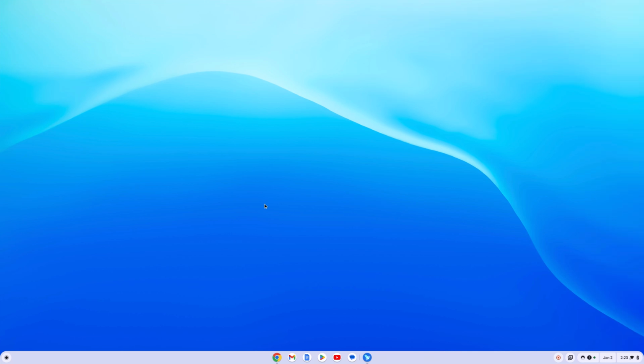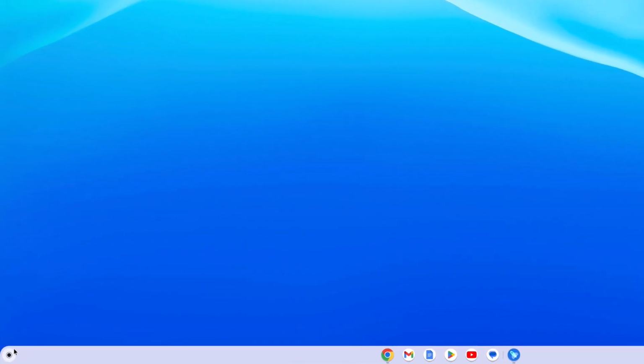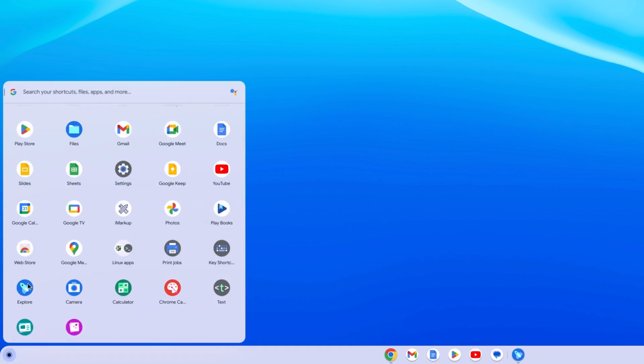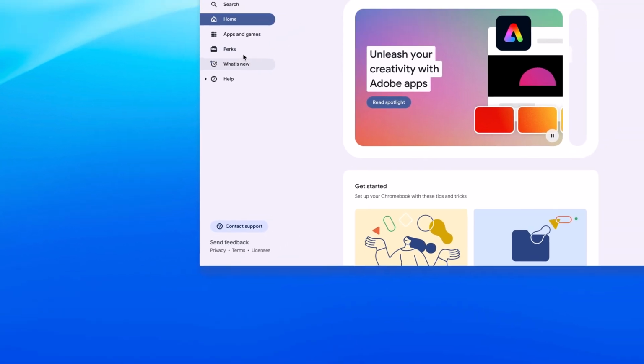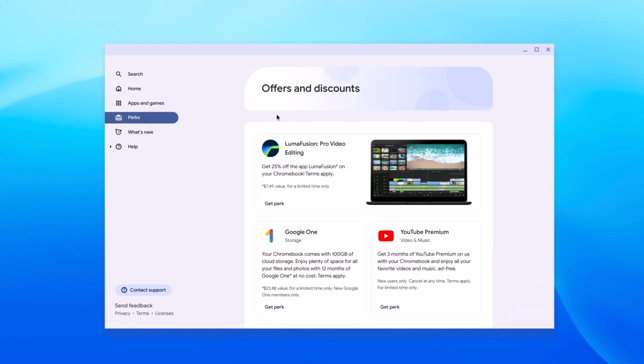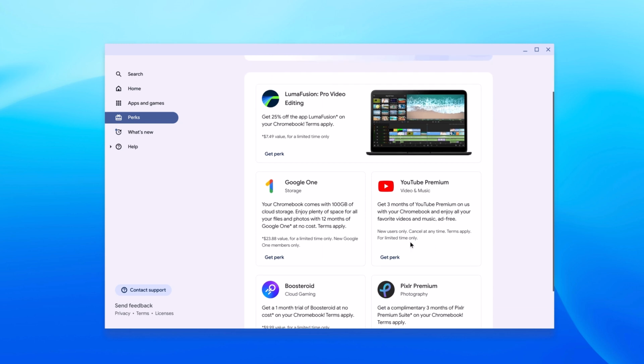To know the perks that are eligible for your Chromebook, simply click on this app launcher icon. And here, look for the Explorer application. Simply open it. Here, click on the Perks tab. And here, you will find a list of perks that are eligible for your Chromebook, such as LumaFusion Pro Video Editing Tool, Google One Storage for 12 months, YouTube Premium Subscription for 3 months, and more.